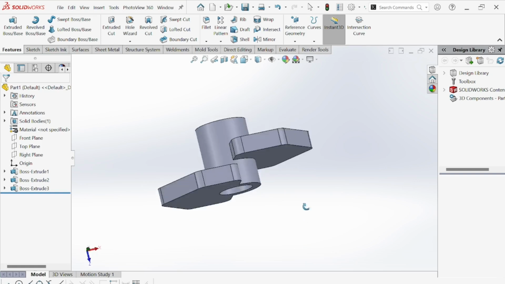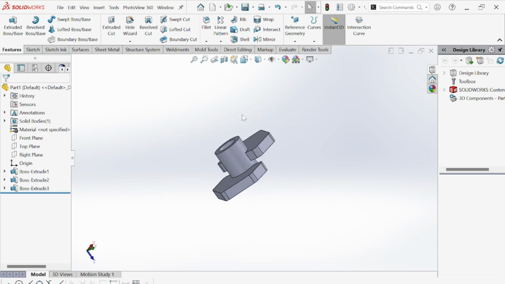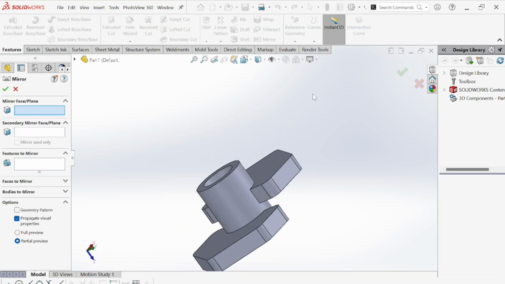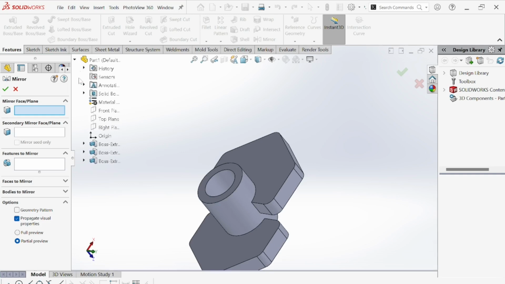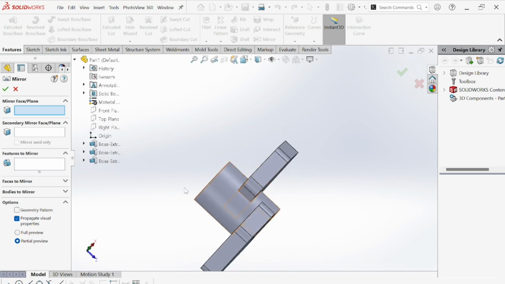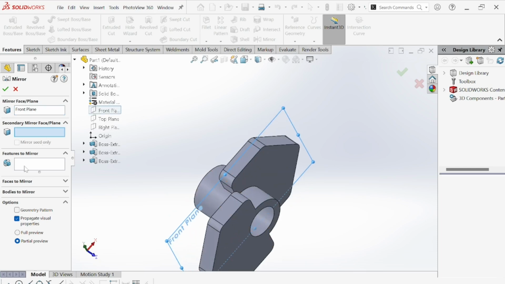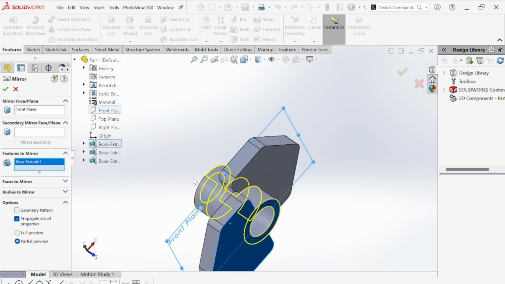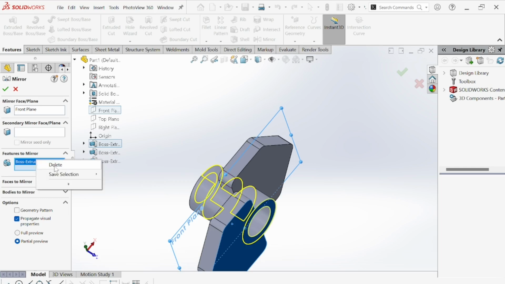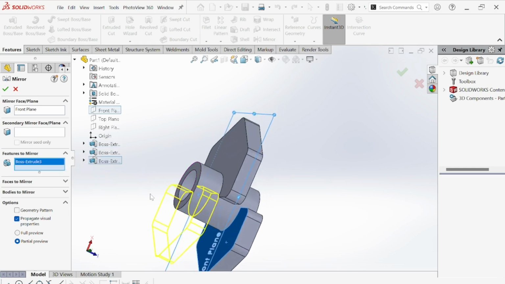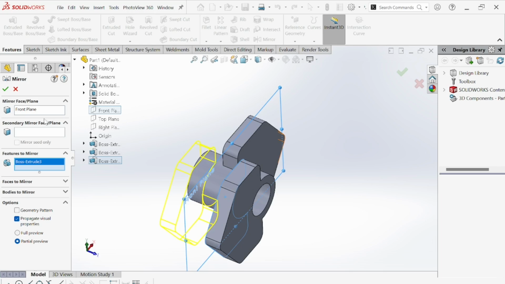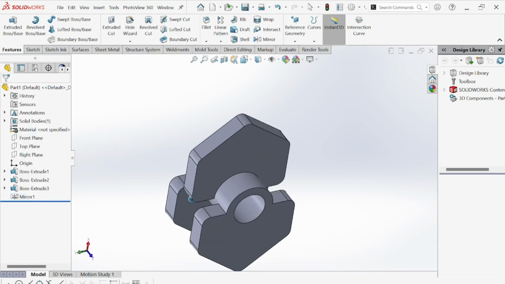Now here you see, now what we need to do. Go to mirror option in feature section. You have to select the plane that lies exactly in the middle of it. So let me select the front plane, which is in the middle of it. Now you have to select the feature. So this is the feature. Sorry, not this feature, but this feature. Now here you see it get copied here, and simply make this one okay.